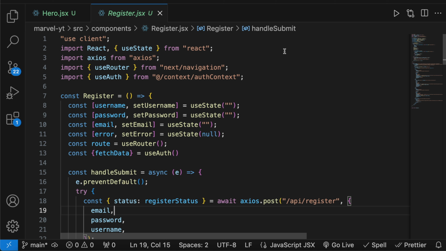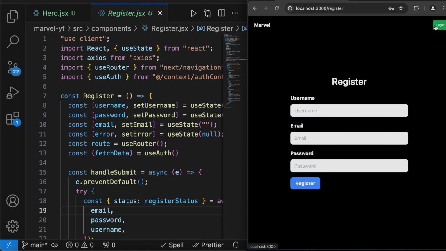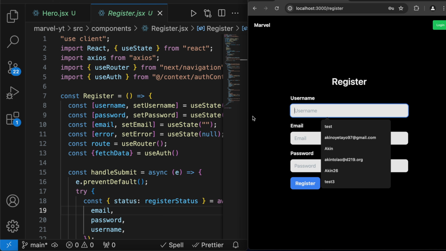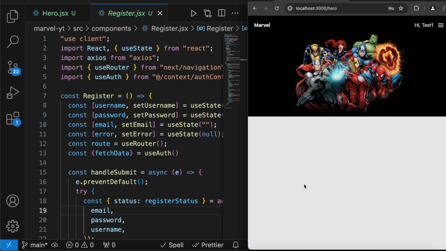So with that said, now let's go over and minimize this. And now we can go over to register. So when we go to register, now if we go to username, we can just say test1. Email will be test1@test.com, and then password will be test1. So if we go ahead and hit register, it takes us right to that hero page.